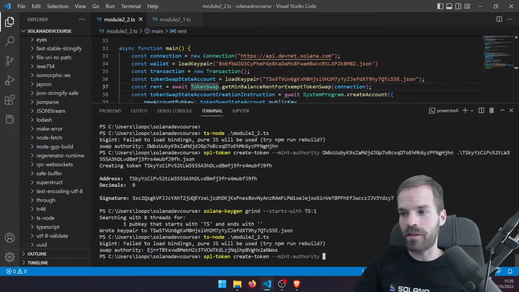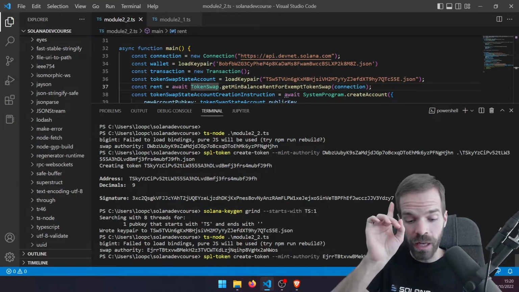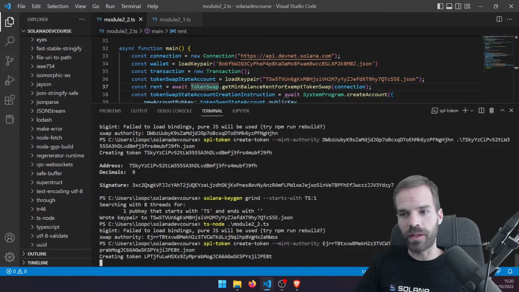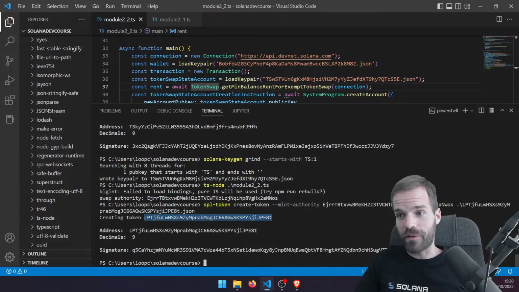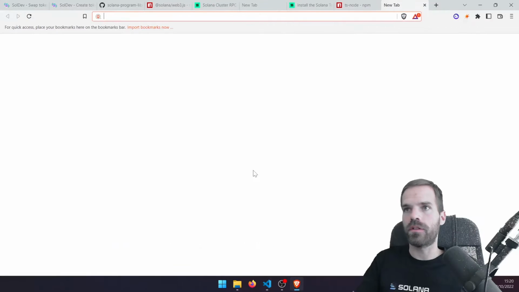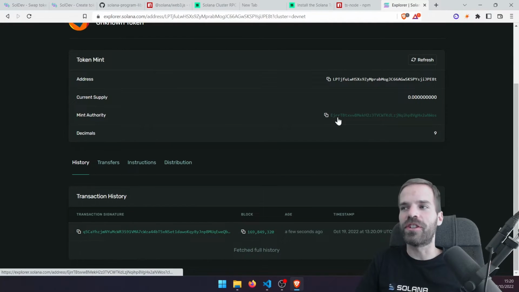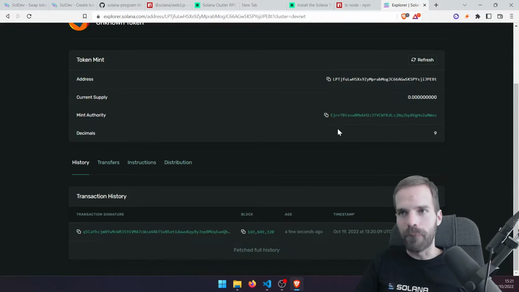And with that, it's gonna be my mint authority. And the LP is the thing that we wanted to have as a token. So we create from the LP. So we have that as the token and that as the authority. Let's check that on Explorer just to make sure. There you go. Unknown token and the eager TB is the mint authority.